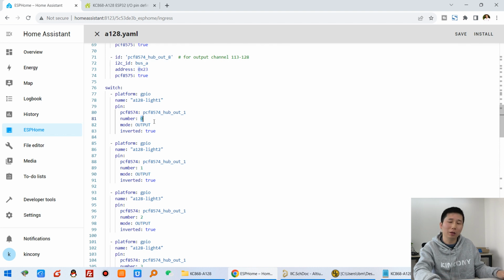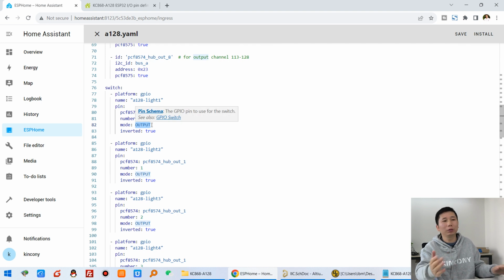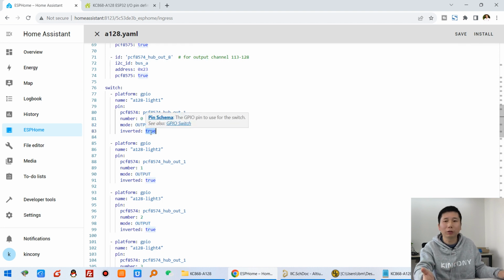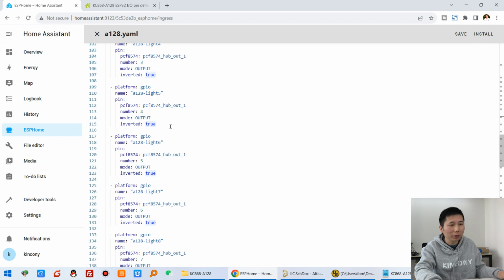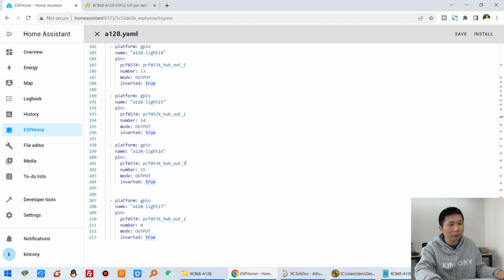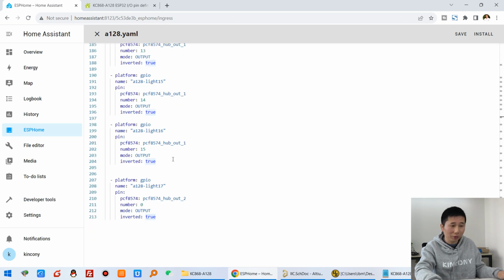is number one. This means the first channel begins at 0 and the second channel begins at number one. And for the mode, because we use the relay output, you just set it to output. And the inverted, you can set to true, so that when you turn on the relay output, it will be on, otherwise it will be off. So I have created 17 channels in ESPHome.